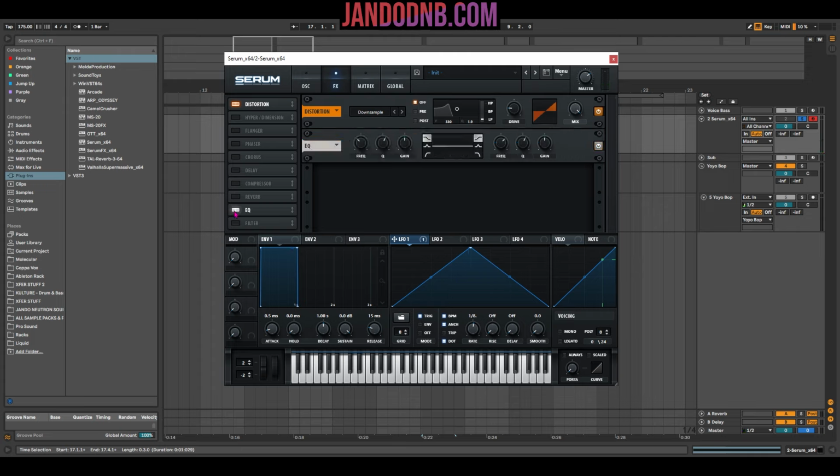Next, we're going to grab an EQ and put this underneath the distortion. And for this, we're just going to do a slight boost in the mid-range. Something as simple as that.